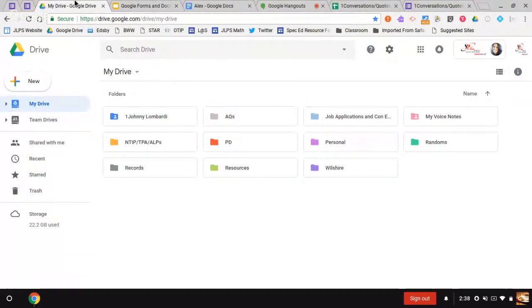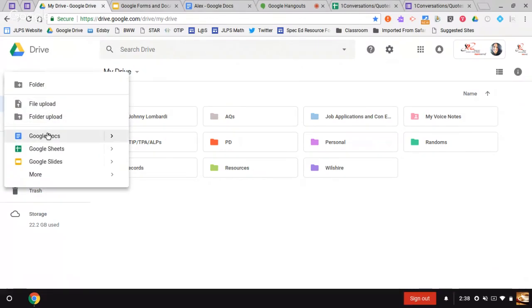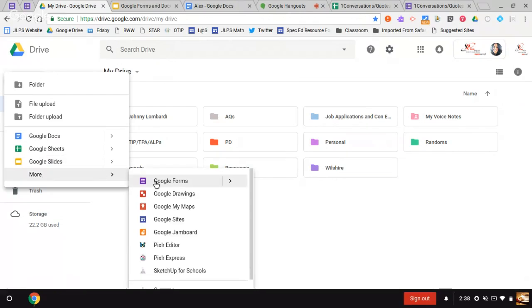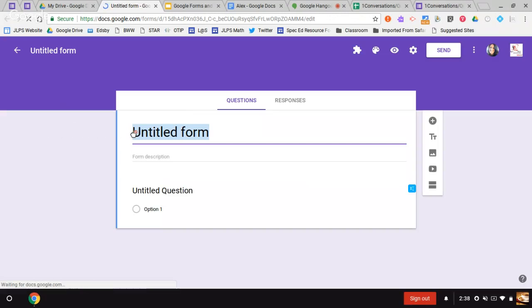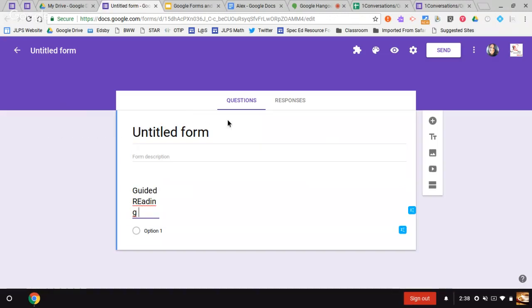So we're now going to create a form. I'm going to go up here to New, and I'm going to go into More, Google Forms. It's going to open up in a new tab. And right at the top left, it says Untitled Form. This is where I'm going to give it the title. So I'm going to choose to call it, for the purpose of this, Guided Reading Test.